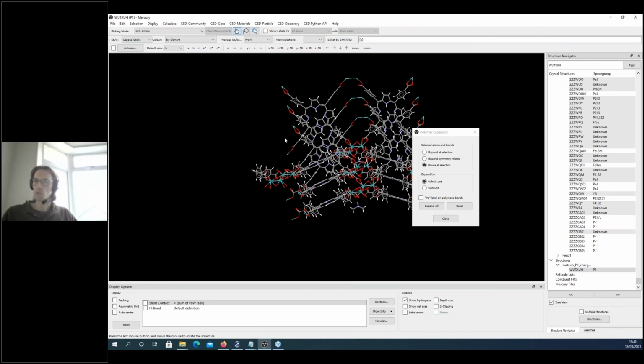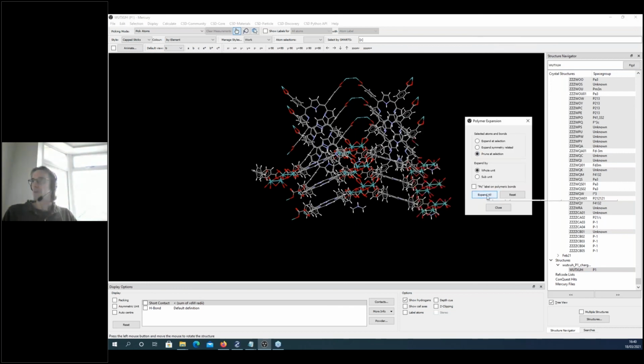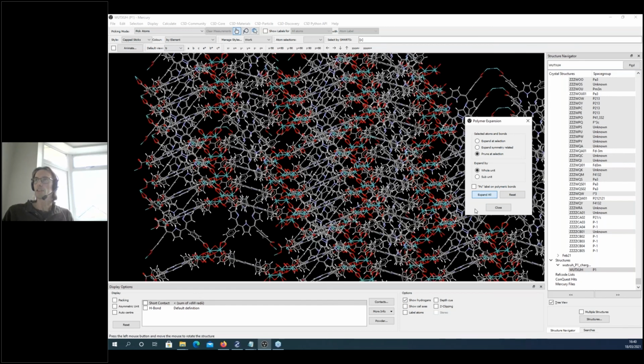So hopefully these tools will help you to get exactly the right image you want for your illustrations if you're using it for a paper or some kind of publication. And then finally, from the options, we have the expand all button, and that really expands the polymer at all points simultaneously, which gives you a very quick and easy way to grow this framework and see the full extent of the framework.